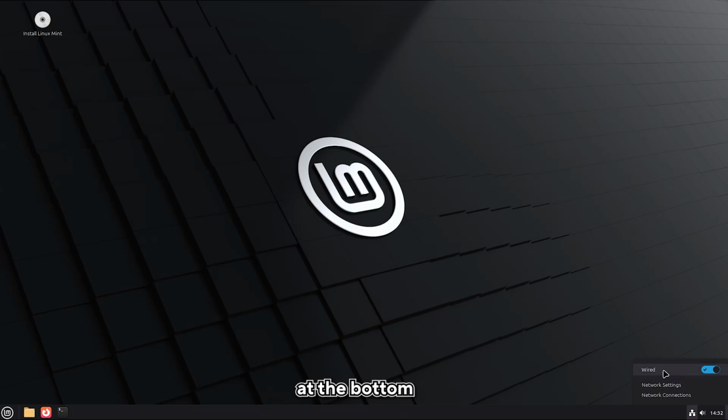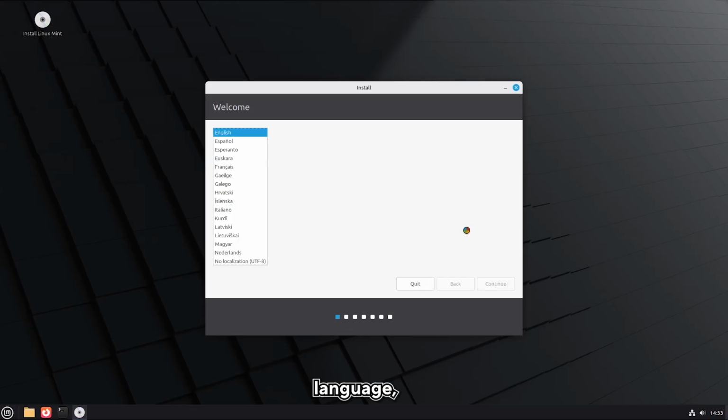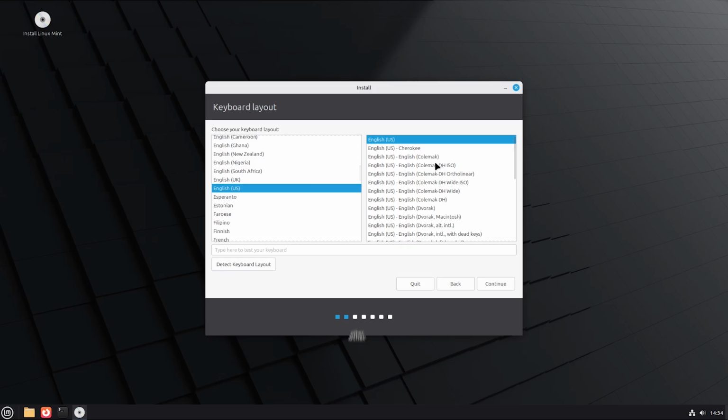There's an icon at the bottom right to do this, both for Wi-Fi and Ethernet cable. You can also do USB tethering if you have problems, but I am connected via Ethernet. Once connected, open Install Linux Mint, the icon with the CD on the top left, and you will need to configure your language, keyboard layout, and possibly other settings.